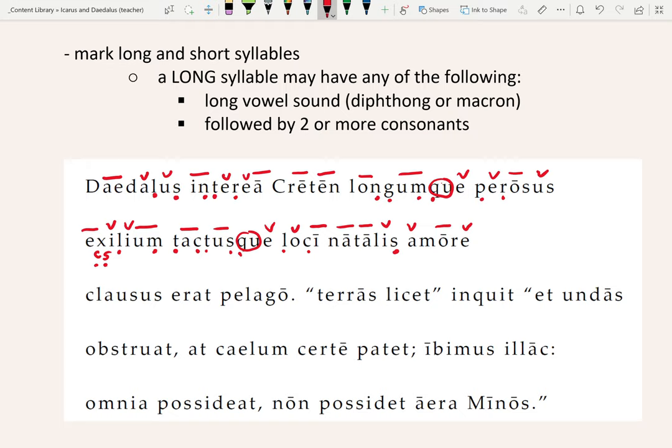Clausus has AU as the long, and that's because it's a diphthong. I, ow, oi, ew. And I'll give you the opportunity to scan, mark the longs and shorts for the rest, and pause the video. Then I'll write out what these should be here. So you've paused the video, now you've unpaused it.